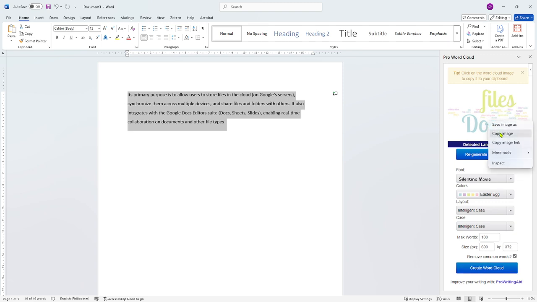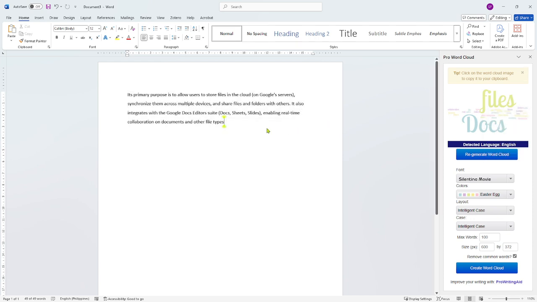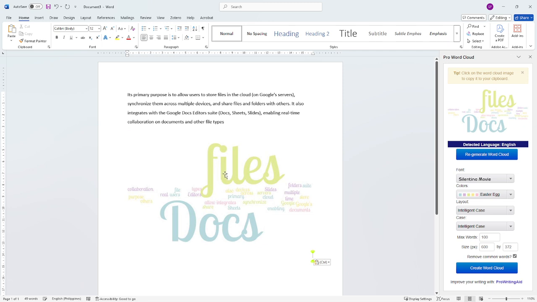Once created, you'll need to incorporate the word cloud into your document. To do this, right-click on your newly created word cloud and select Copy Image. Navigate back to the part of your document where you'd like to place the word cloud and simply paste it in. You can adjust its size and position to fit seamlessly with your content.